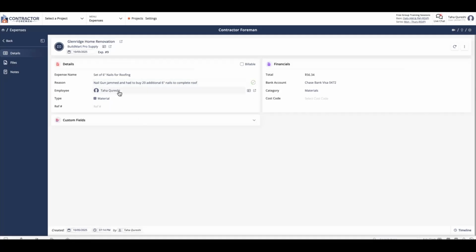The employee automatically becomes whoever created the expense. We have the material that we filled out previously. We can create a reference, an internal reference number if needed. I'll call it 002. And under financials, we have the project total that we provided, the bank account that we also chose as well.